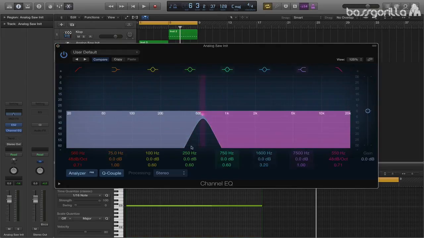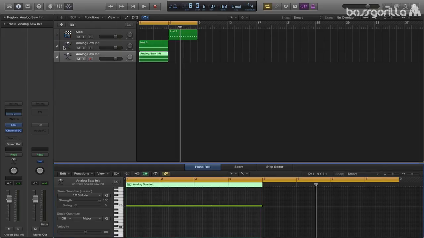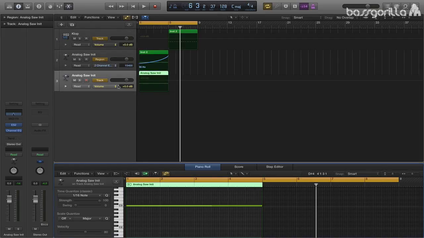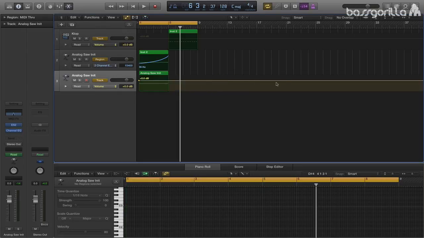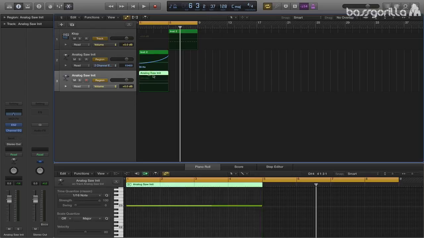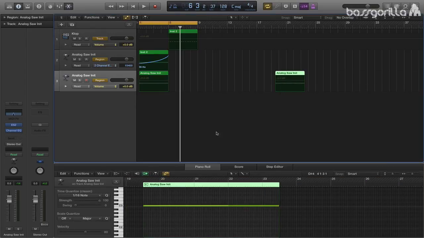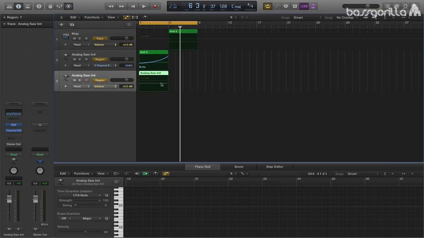So now that we have that there, we're going to go into the automation section here, and we're going to select region. Instead of dealing with this long string of automation throughout the track, which I don't really like to use, it's going to automate directly on this region. So the next time we copy and paste it over, the automation stays with it and it doesn't create a big old mess for us.